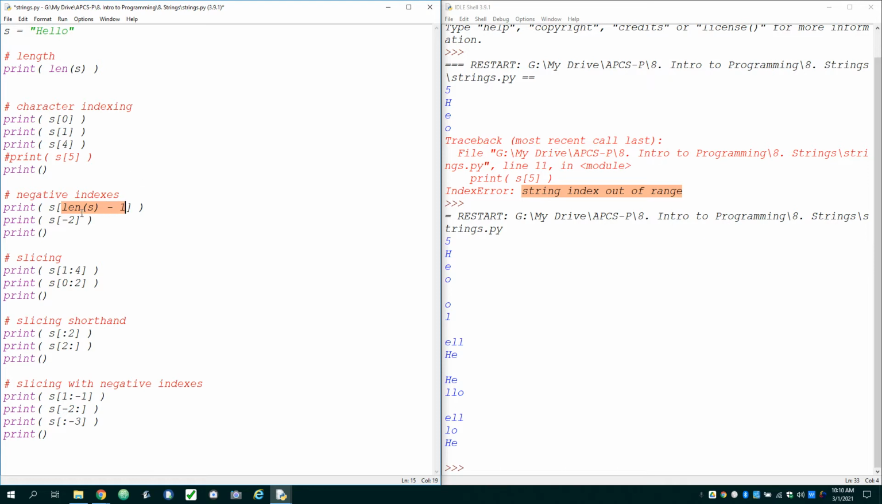Because the length is 5, so 5 minus 1 is 4, which would be the last character. So this is really what we're doing, but Python allows us to have a nice little shorthand notation to use negative indexes. All right. Another thing we can do is what's called slicing. And so this is how you can grab a section of a string.